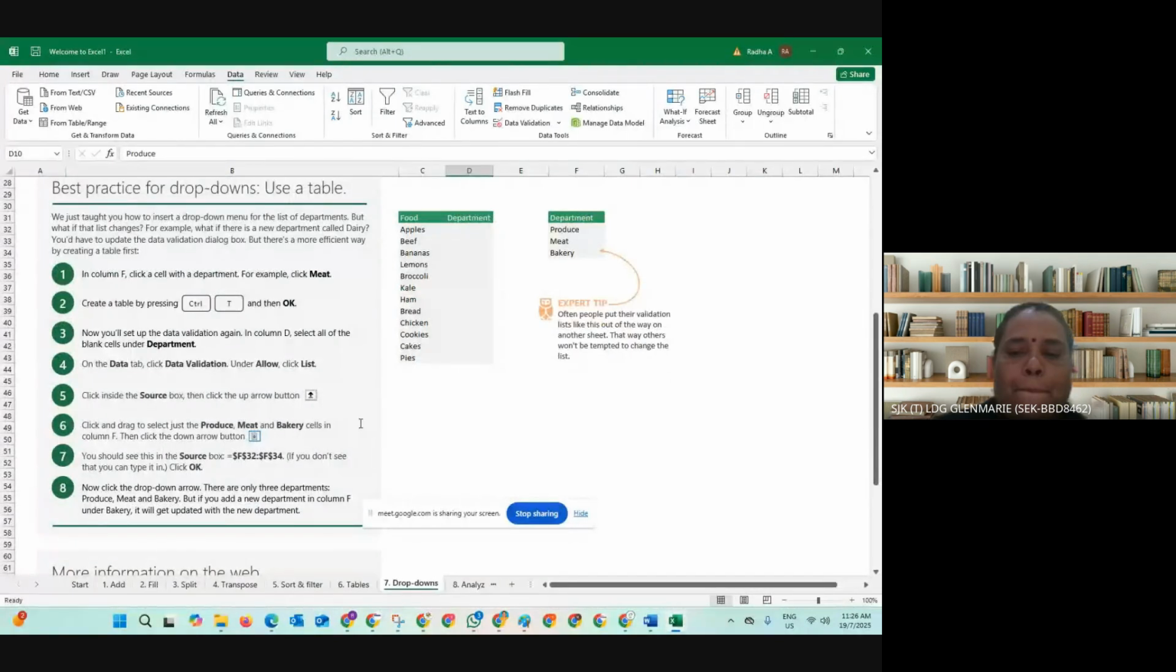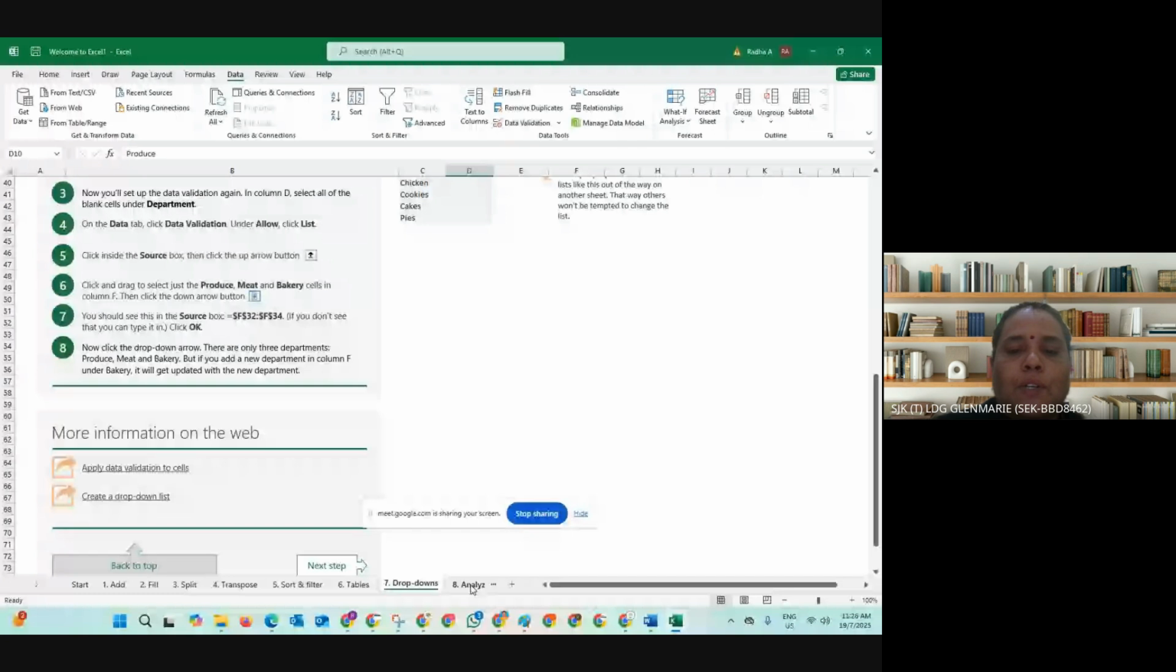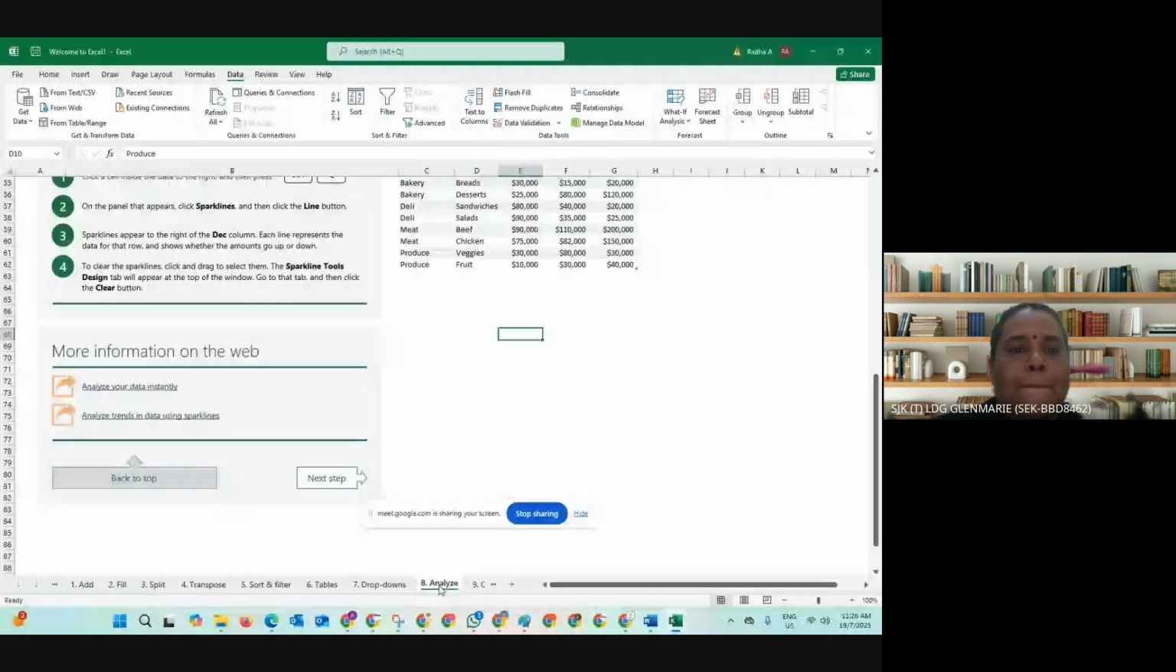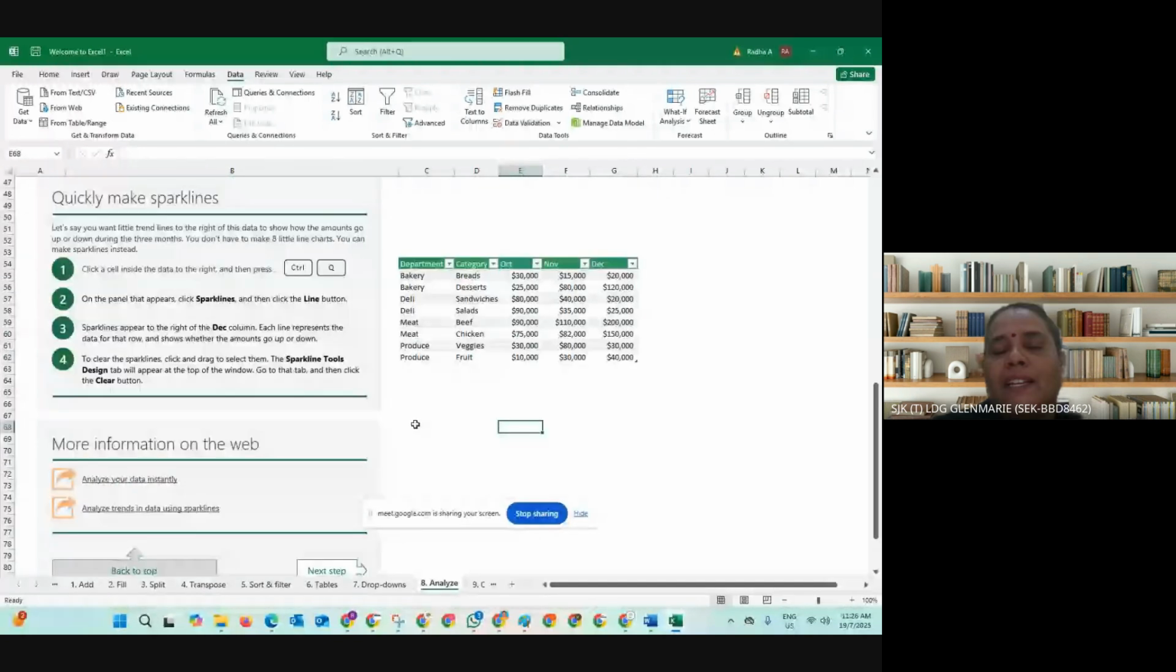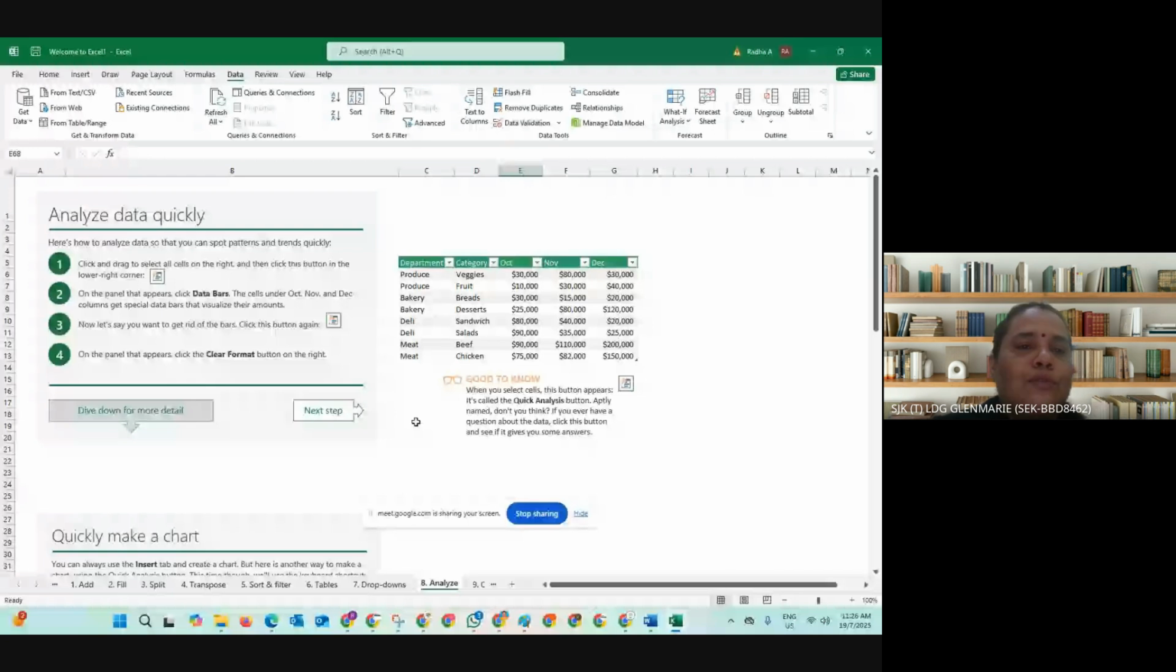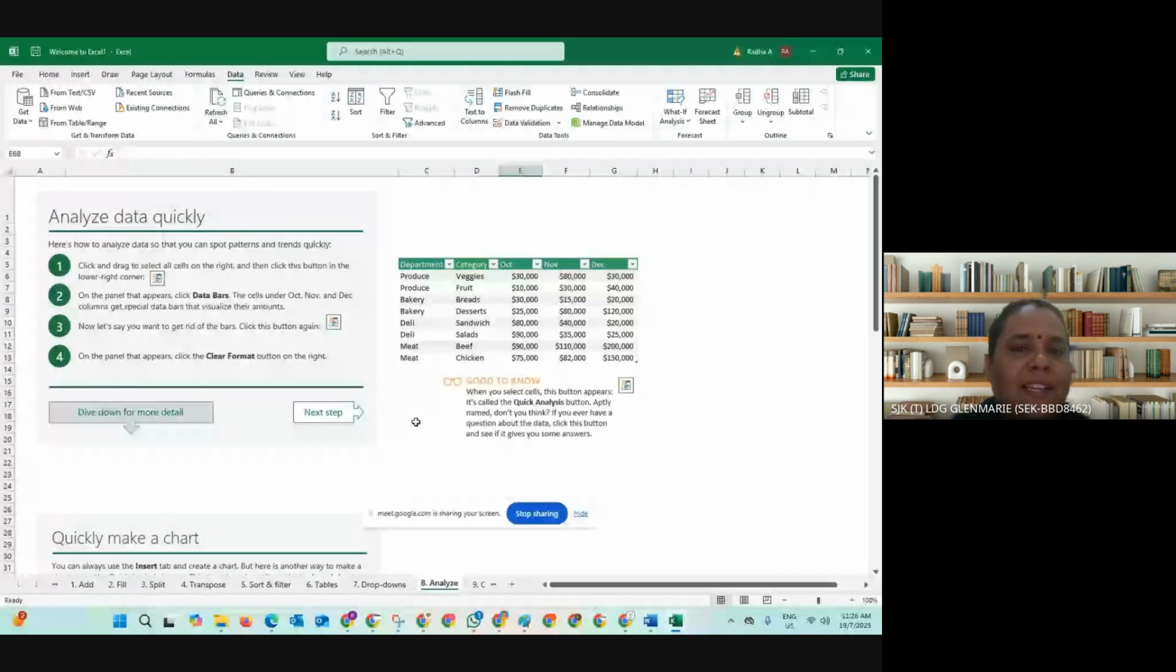Okay, talk about the analysis part. This is a very important and interesting part. I want to do some analysis of the data quickly. Here you can apply data bars over the cells. You can convert your data to charts, that is the concept here. Whenever you apply formatting you can clear the formatting as well. So this is a small example.